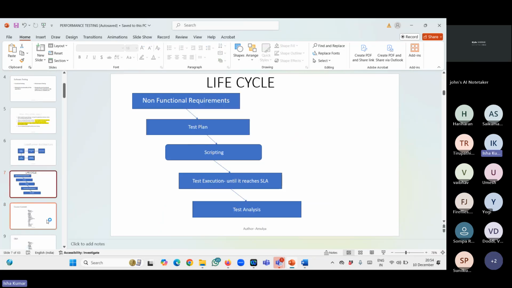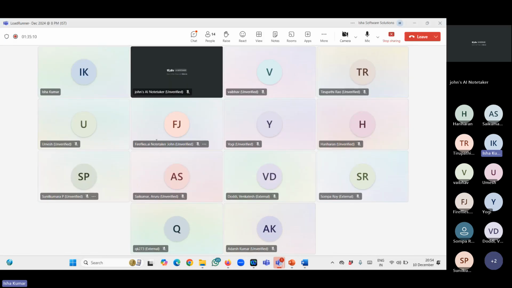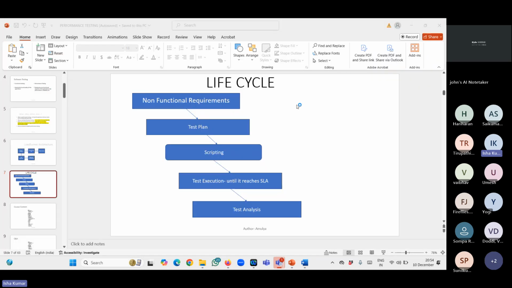Okay, and moving to the life cycle. Suppose you all are selected for one of the major projects called Amazon. We are around 14 people, and all 14 of us are selected for one project called Amazon. Exactly where do we need to start our work?